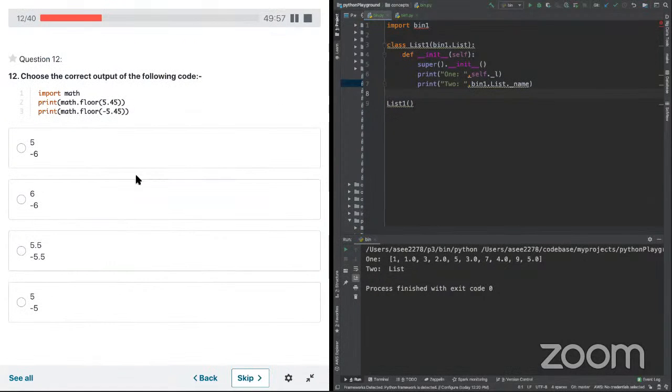Choose the correct output of the following. We did a math function and we want to do the floor value. There are two things: one is floor and one is ceiling. Floor value is the bottom one, which will be 5, and the ceiling value would be the upper one. So for -5, when it becomes negative, the floor value would be -6.